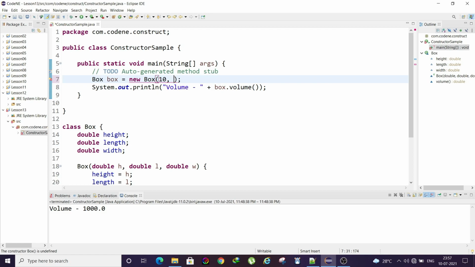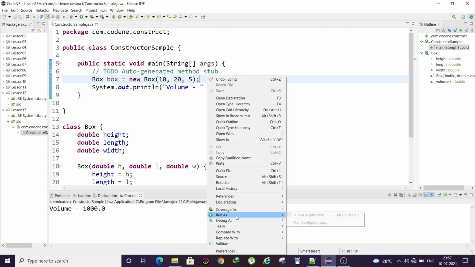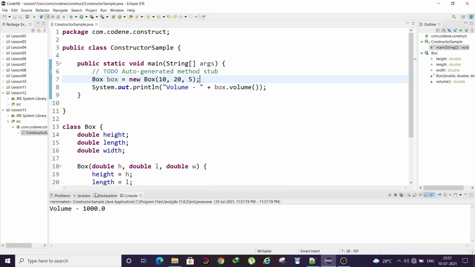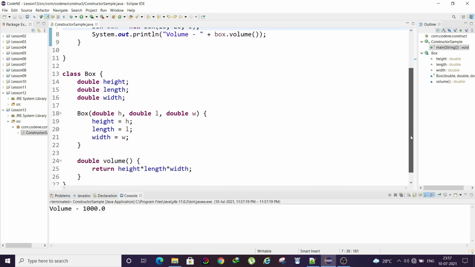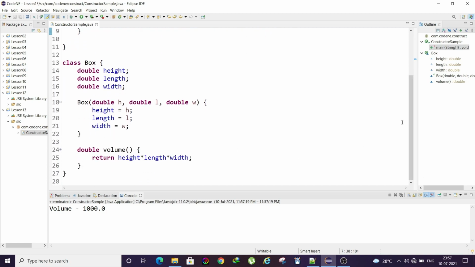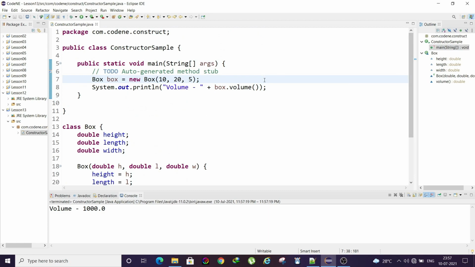So simply we can write some values, right? We'll pass some argument here. Then when I run this, it will give us the same output, right? Because it's assigning the values that we are providing as an argument, right? Then we are getting the volume. So in this way we can pass some argument in our constructor.